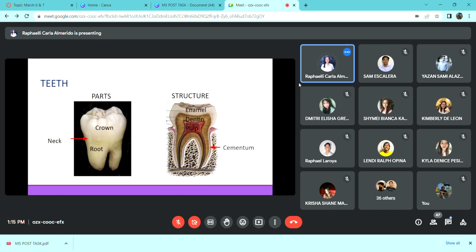Internally, if we dissect the tooth, you will see the layers. You have your enamel, the dentine, the pulp, and on the root area, you have your cementum. On the root area, we don't have enamel. And the supporting structures, you have your alveolar bone and your gingiva.